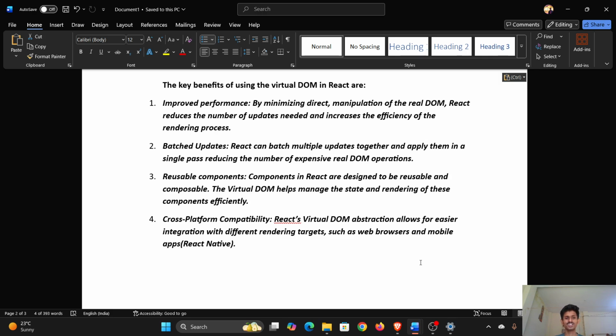real DOM operations. Reusable components: components in React are designed to be reusable and composable. Virtual DOM helps manage the state and render of these components efficiently. React also helps in cross-platform compatibility. React's virtual DOM abstraction allows for easier integration with different rendering targets. We can manage web browsers and mobile apps together with the help of React's virtual DOM.